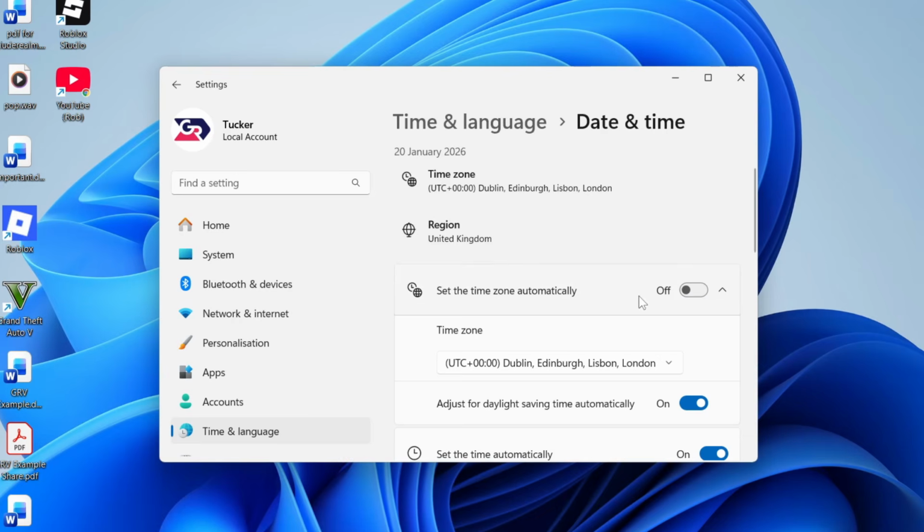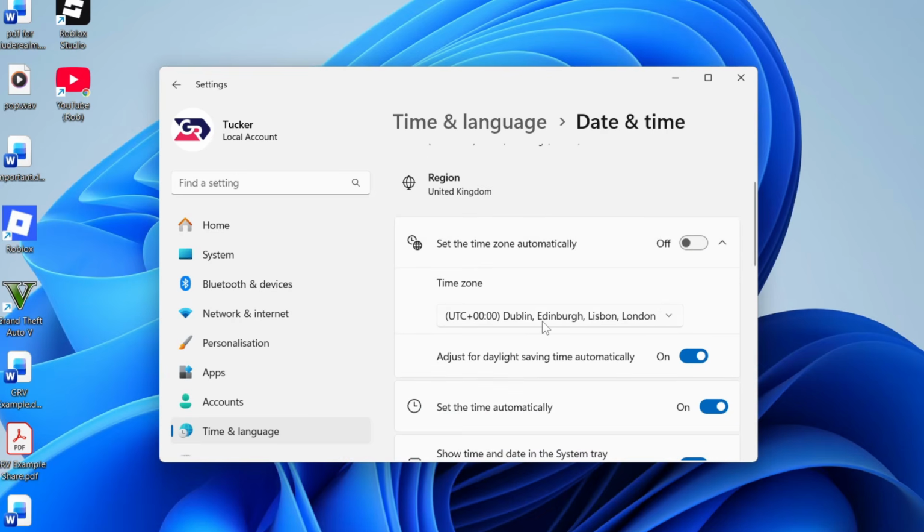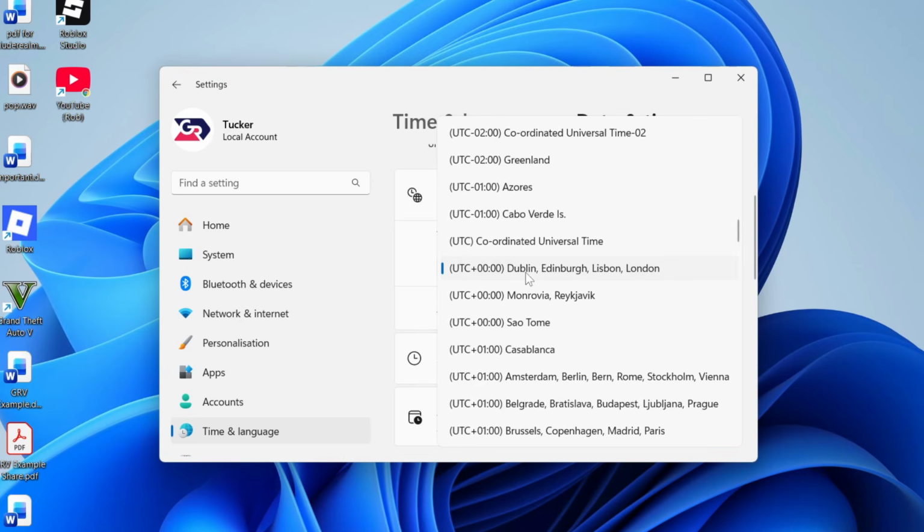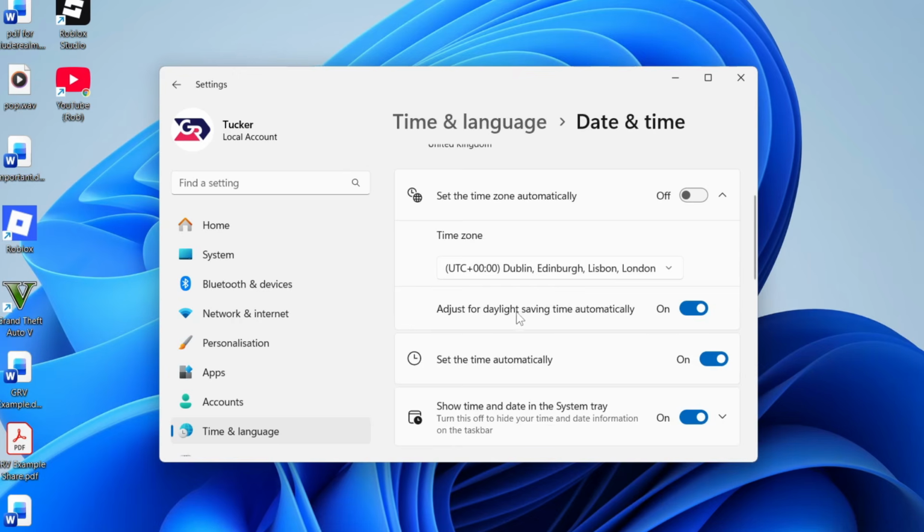What you can do is switch on set the time zone automatically if you want to, just here, or you can scroll down and set it yourself. You can pick your time zone here, scroll up or down. There are loads to choose from there. Next, you can switch on adjust for daylight saving time automatically, as of course the hours change at different times of the year.